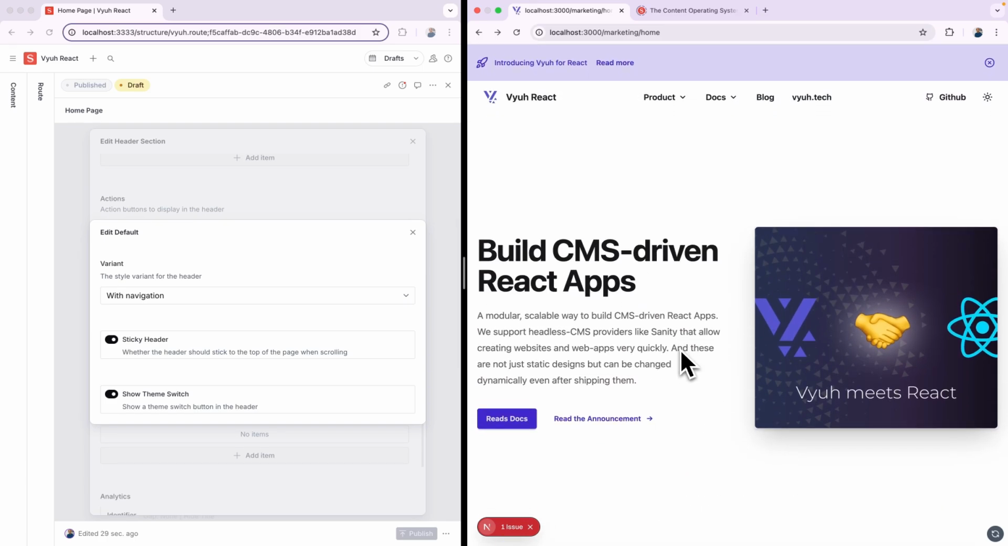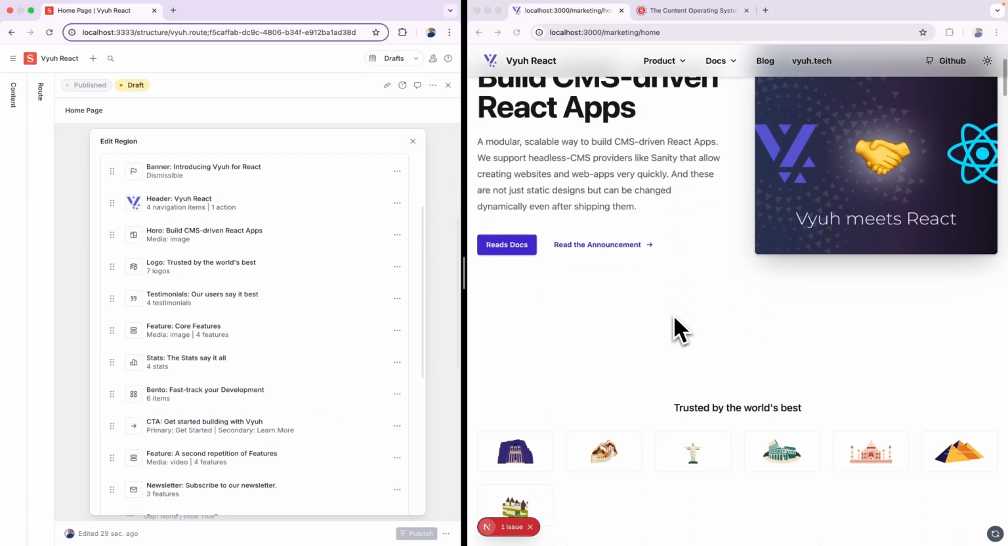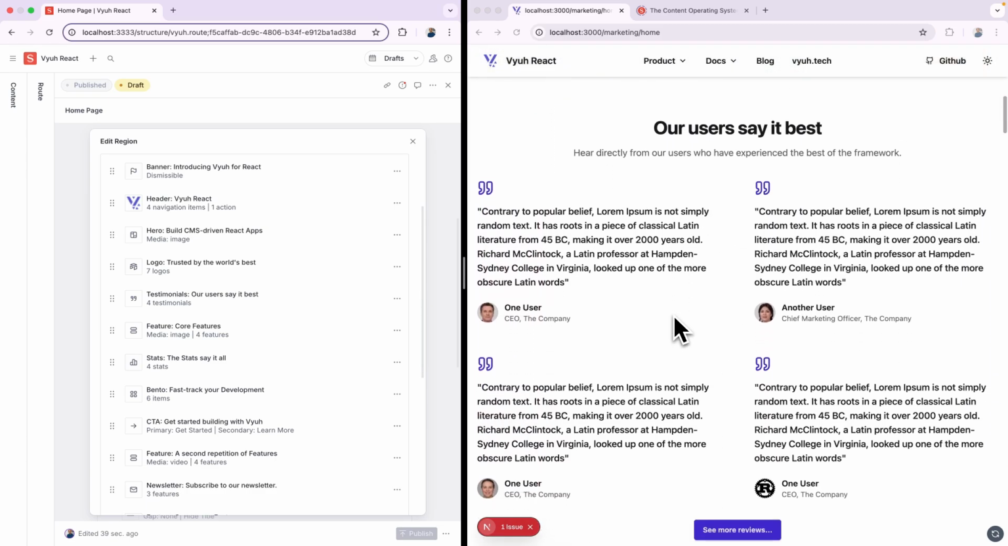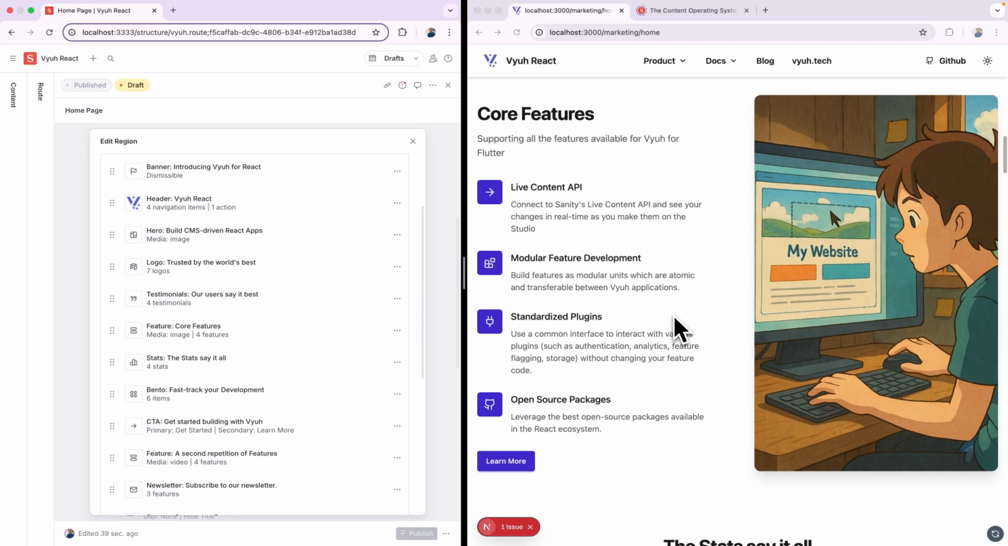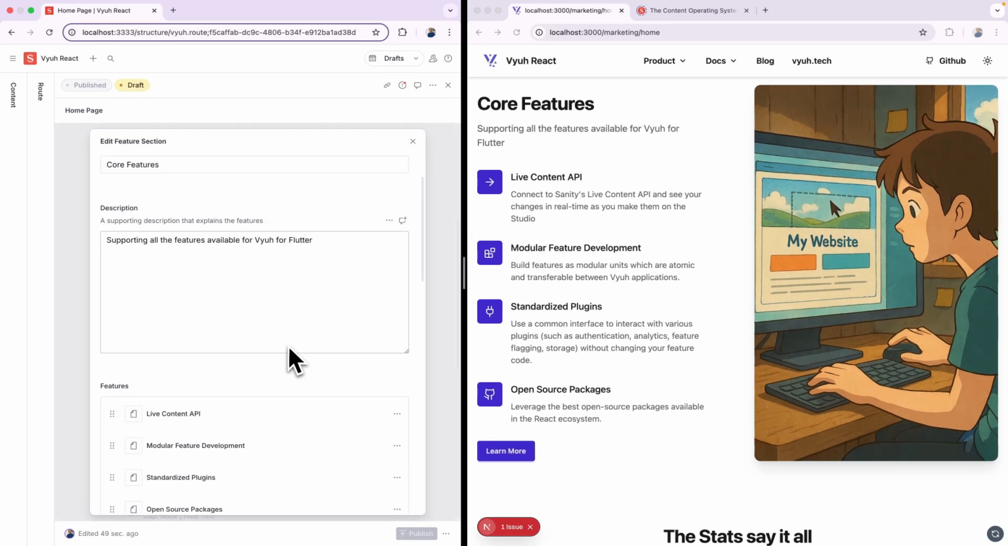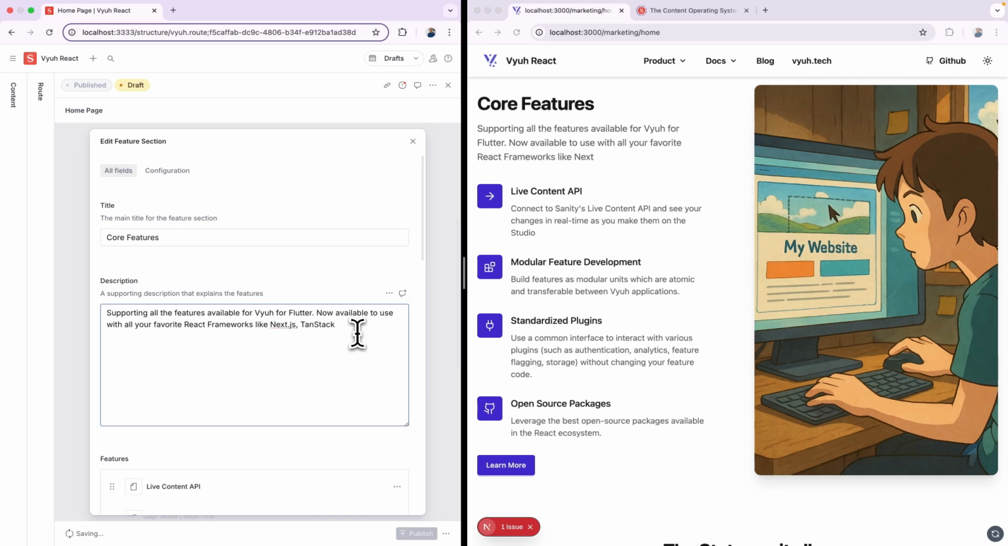Now, one thing you may have already noticed is that while I'm making changes from the studio, you're seeing the changes happening live inside our Next.js app. And that's because we're hooked into the live content API of Sanity to make this happen. And to make this more obvious, let's go into the core features section and quickly make some changes to the subtitle. And here, as I type inside the subtitle, you will see the changes showing up on the Next.js side almost immediately.